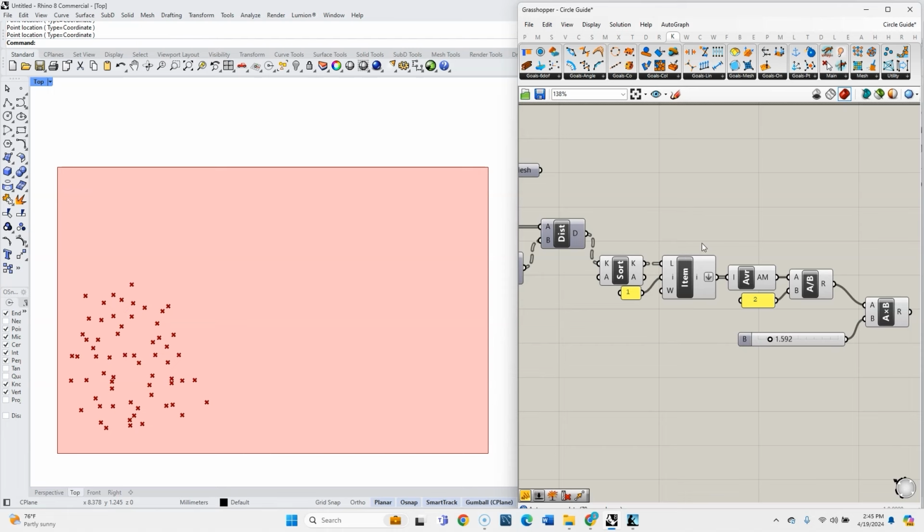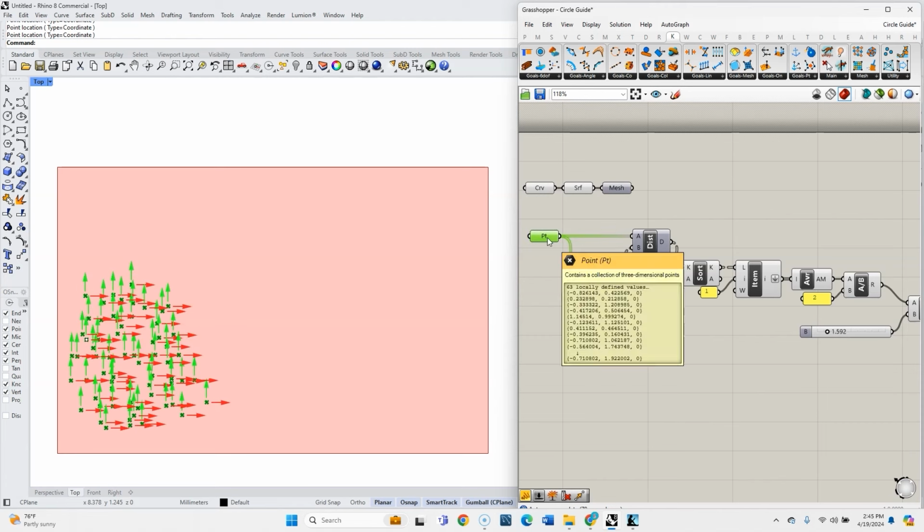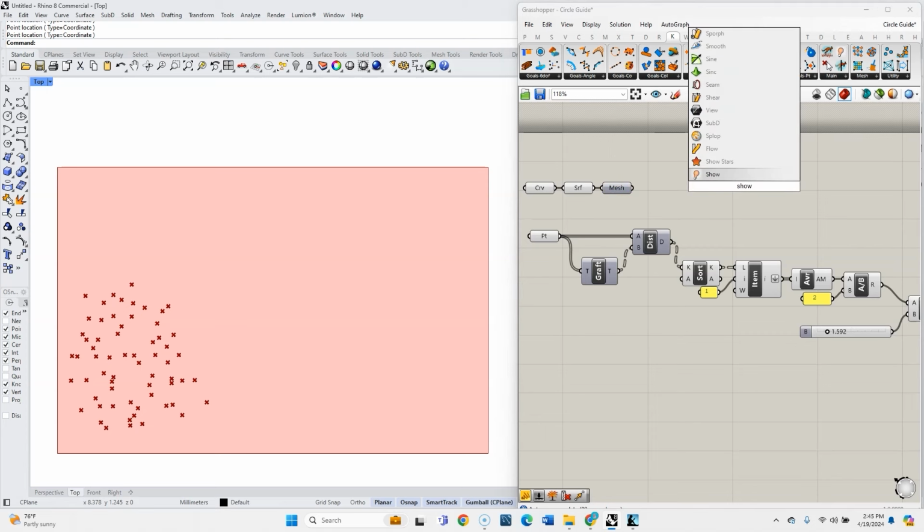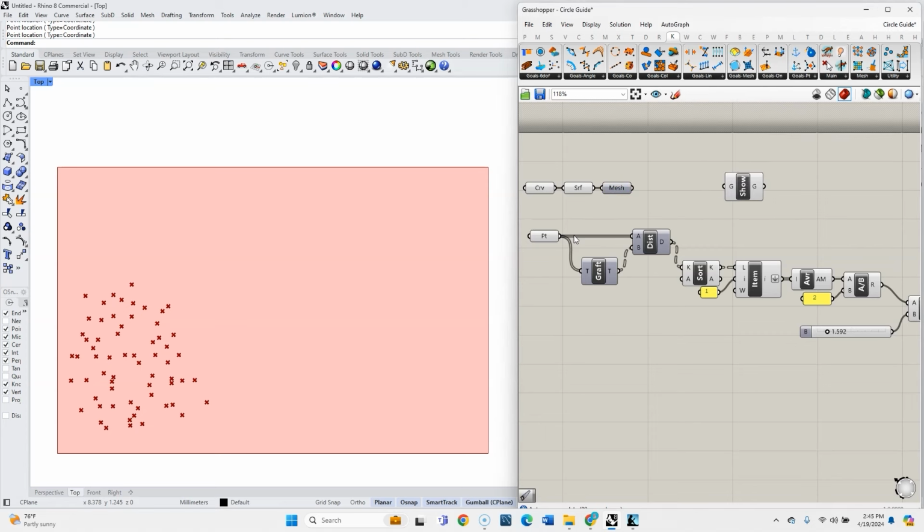So one of the things that we want to happen is we want all of these points to stay on this surface, or mesh in this case. We turn it into a mesh so that we can put it into a Kangaroo physics solver. So the first thing I'm going to do is type show. One of the goals is actually to show these points.